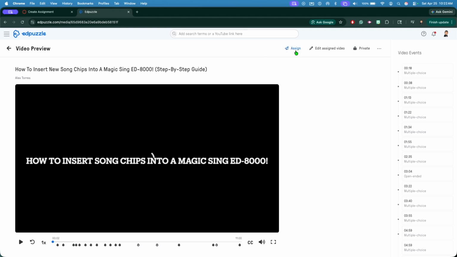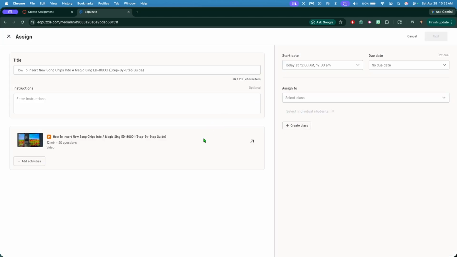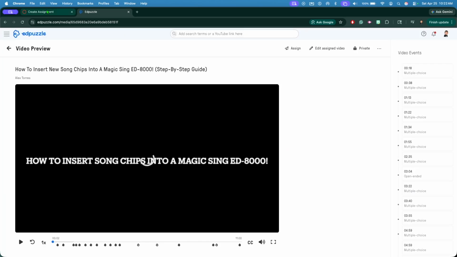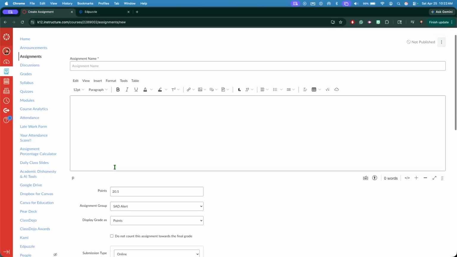So for example, we click the assign button. This is going to be different if you're using Google Classroom and other apps like Schoology and stuff like that. So I'm going to go back to Canvas, and I'm going to leave these blank just to show you that you do not actually have to manually insert an assignment name, because it'll automatically name the assignment the name of the EdPuzzle.